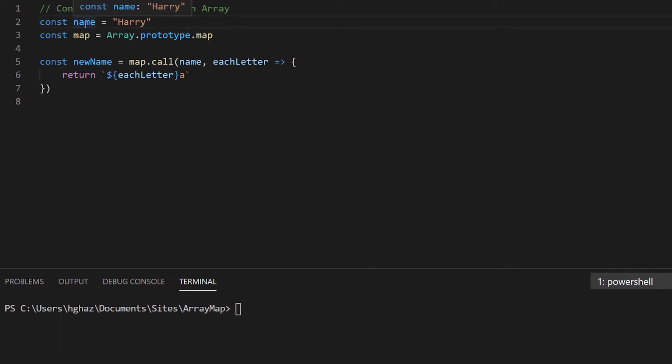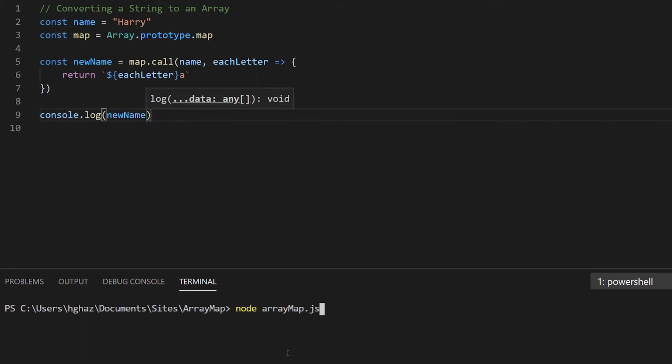Here's an example. We have the name Harry here. What we're going to do is use the map method from the array prototype on this value, and we're going to call a function using the map method. We are going to return each letter, and we're going to use the call function to copy the context over, similar to our previous methods. So using this method, we're going to map over the name here. Let's see what that logs out. Pop that in there, and let's use node to console log that out. Boom, and there you go.